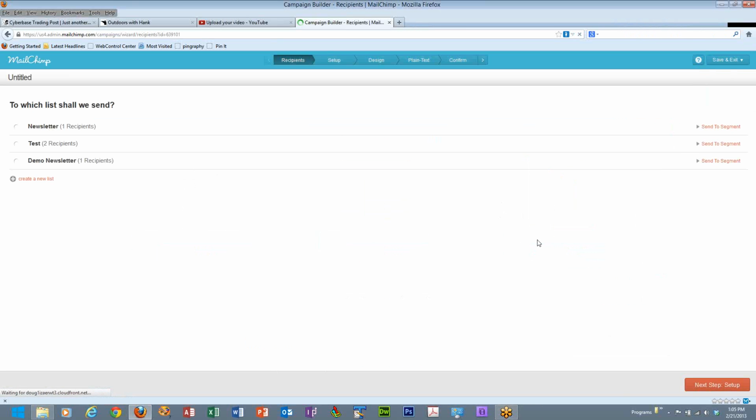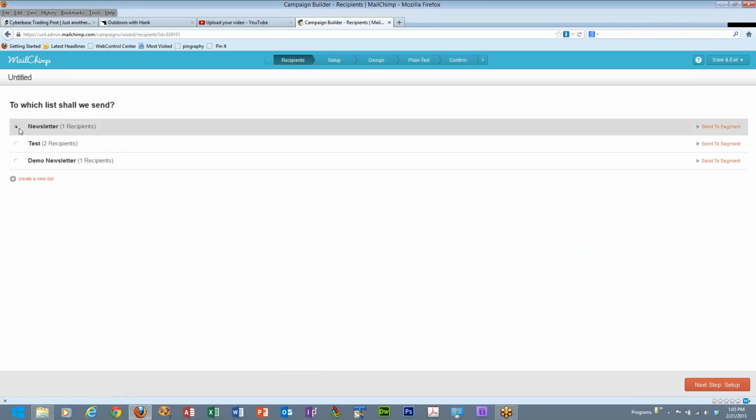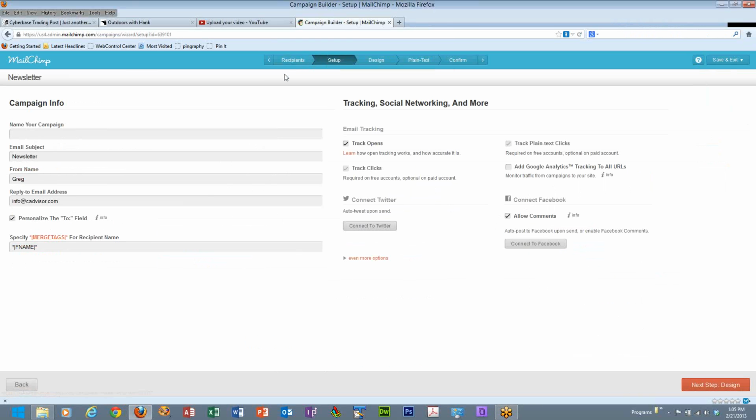And when we do this, the first thing that we need to do is tell it which list we're going to send this campaign to. So we choose one of the lists that we have. We'll just choose newsletter, which in this case goes to a single recipient, namely me. And then we click on Next Step. And as we click on Next Step, you'll see that this progress bar at the top goes from recipients to setup, and then other things go through the step-by-step widget here.